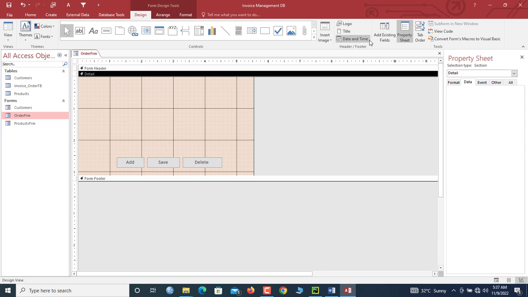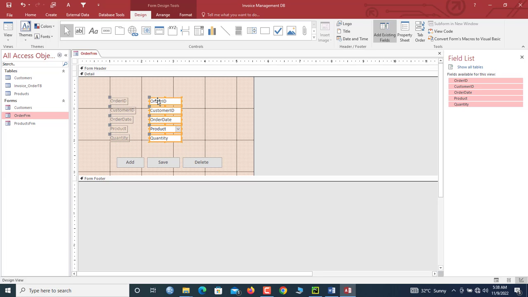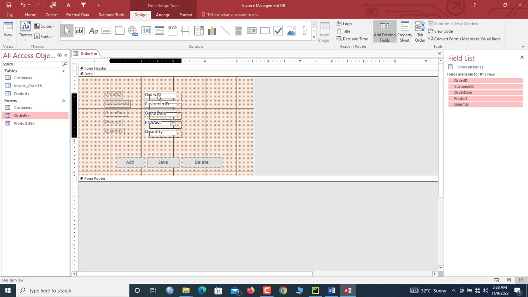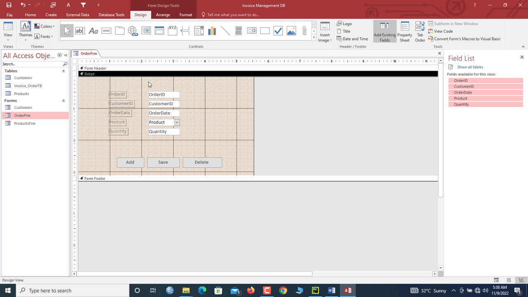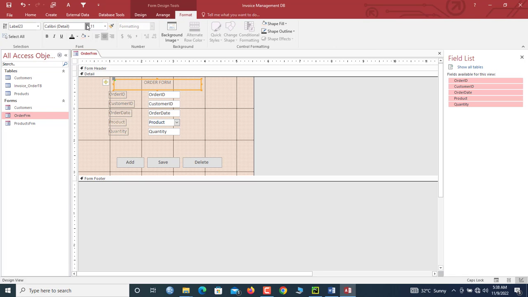So first we choose to add existing fields. So here we select everything and we bring everything here, bam. Okay, so now here we'll bring a label here. So we say order form and then center. So fonts I will use Erasmus. So let's use 14. Black is okay.